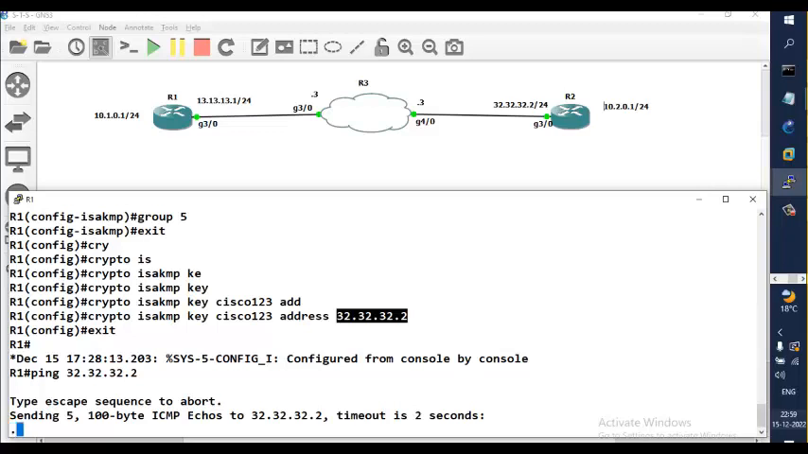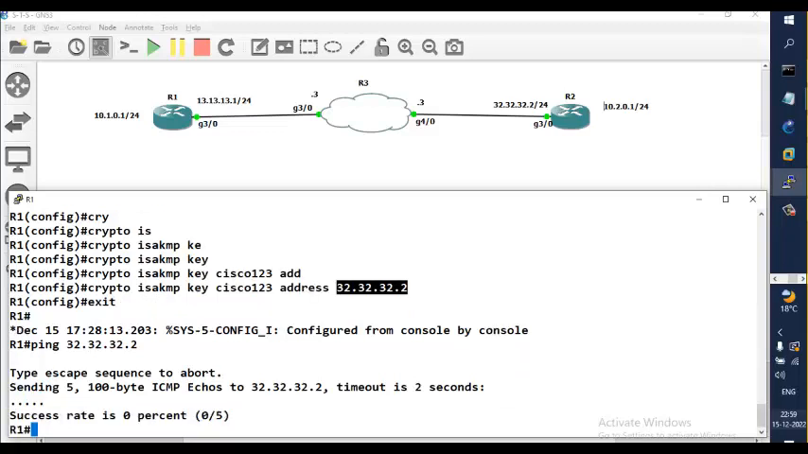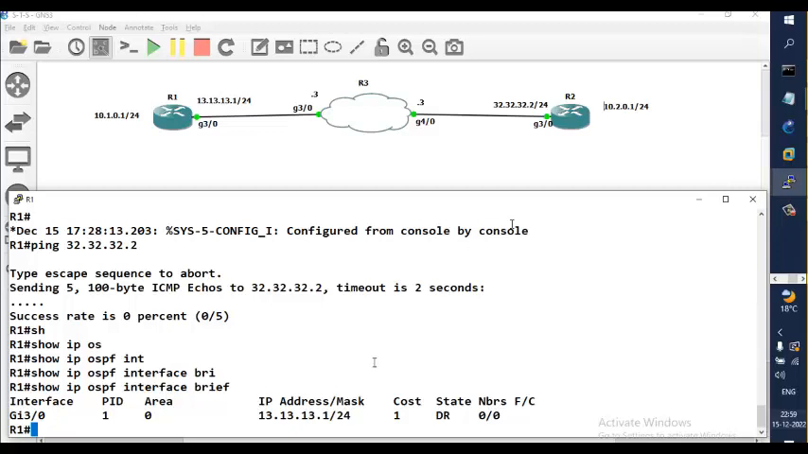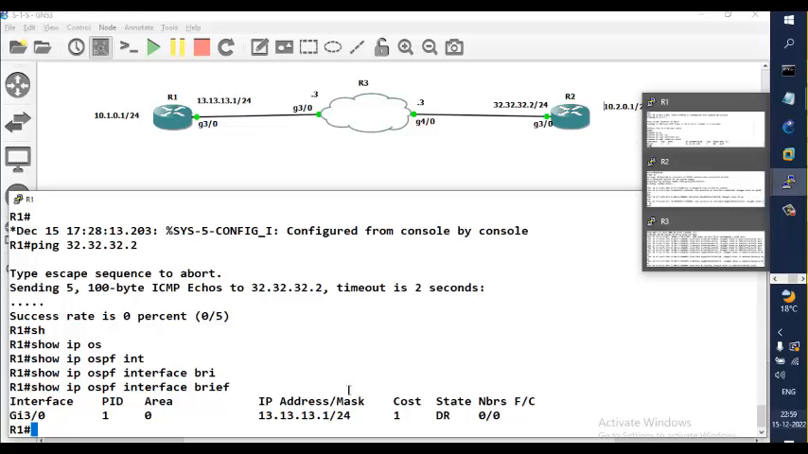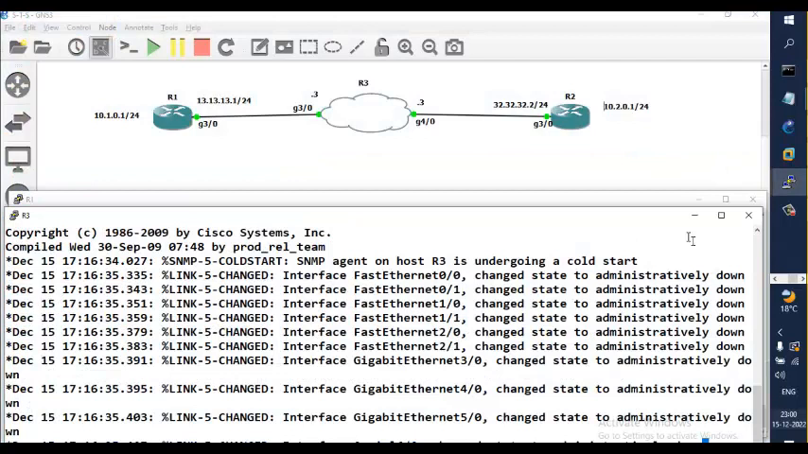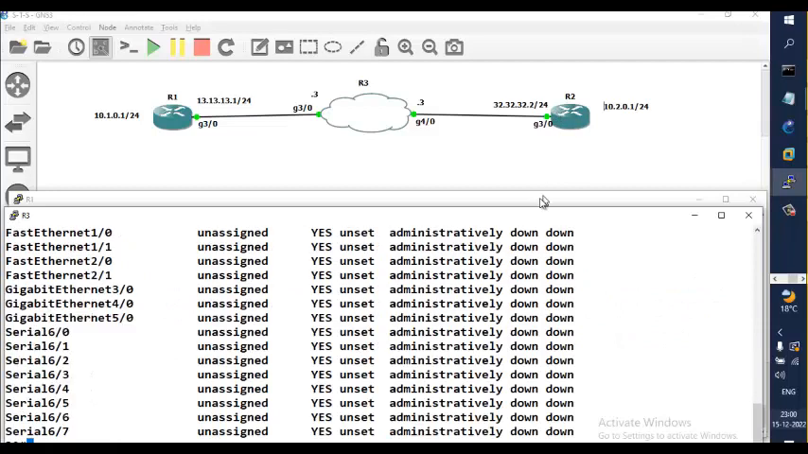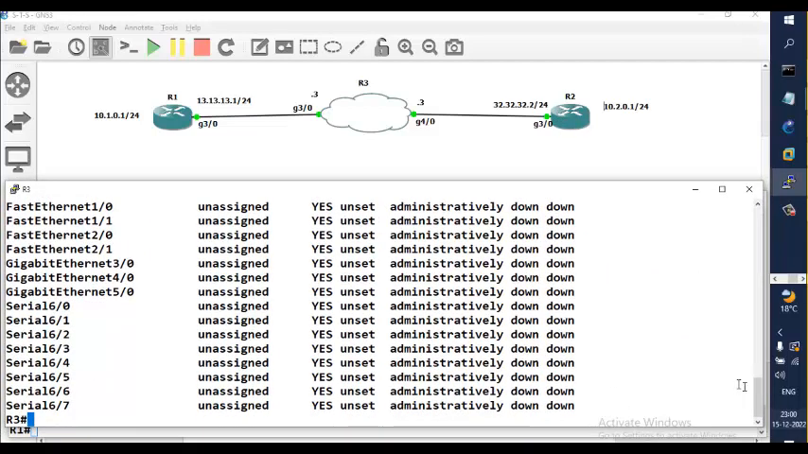I'm not pinging because there is some problem with the routing. Maybe the interfaces are not up. I might have forgotten to say no shutdown. Let's verify. Show IP OSPF interface brief. Here there is no problem between R1 and R3, but the problem may be here in R3. Show IP interface brief. Uh-oh, I forgot to paste the configuration. Actually, I pasted it for you in the email, but I did not paste it here.